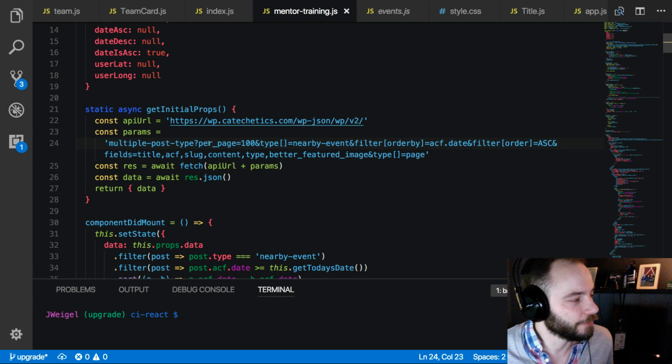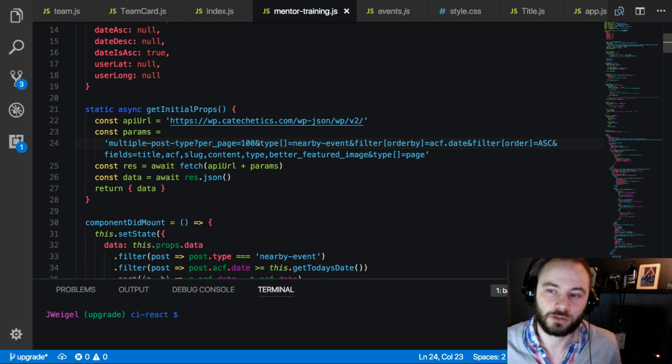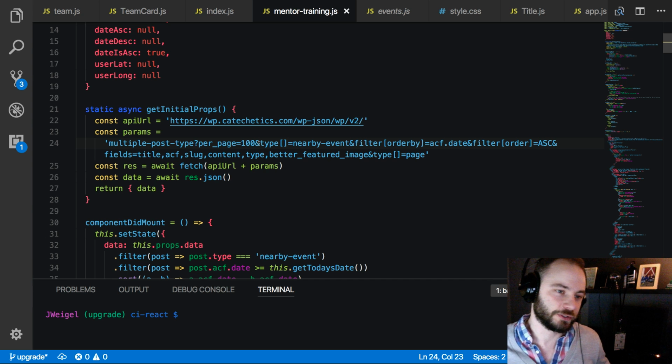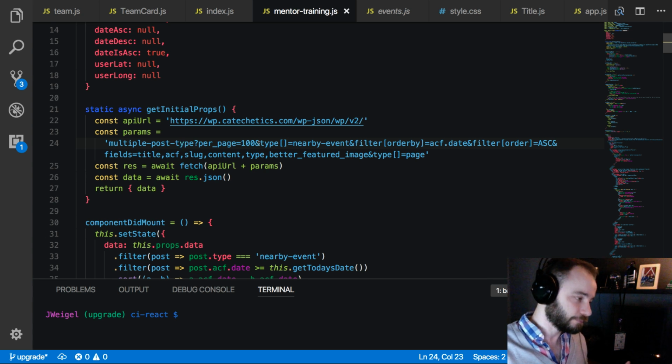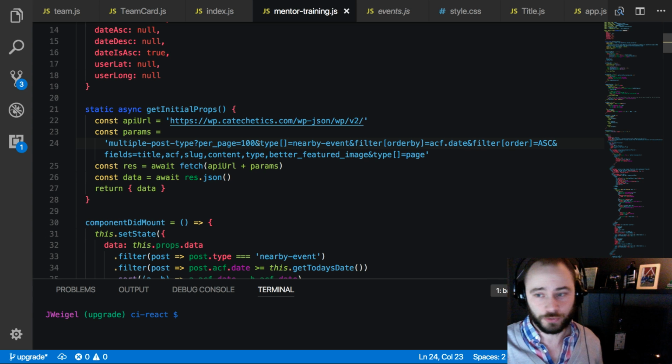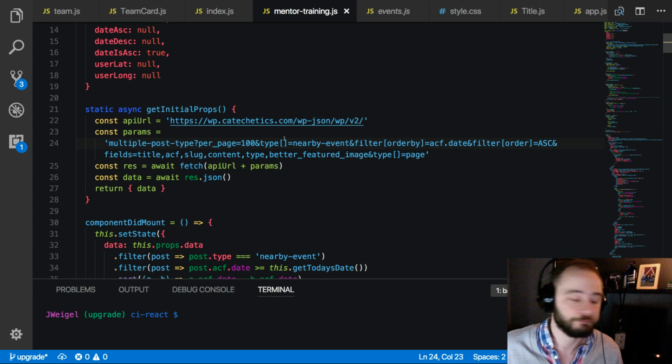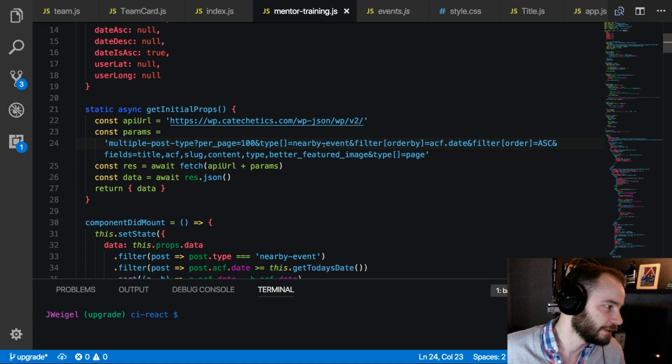The trade-off when you use this plugin is you can't specify a lot of what you want. We can either get multiple post types and then get everything, or we can do one post type and narrow it down and only get certain fields. So that was our trade-off. But we needed to get more than one post type, so that's what we ended up doing.